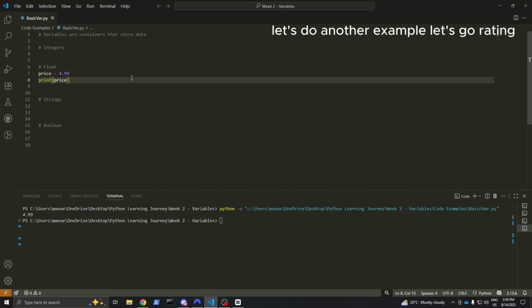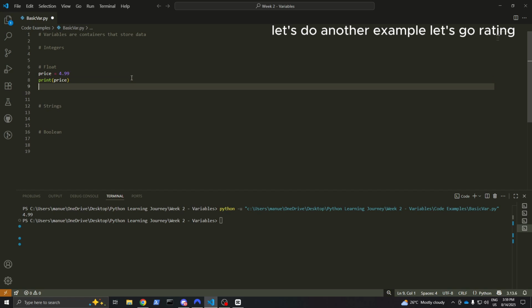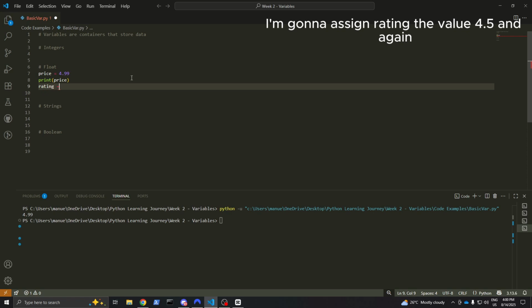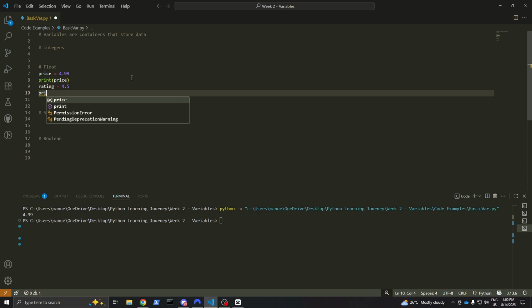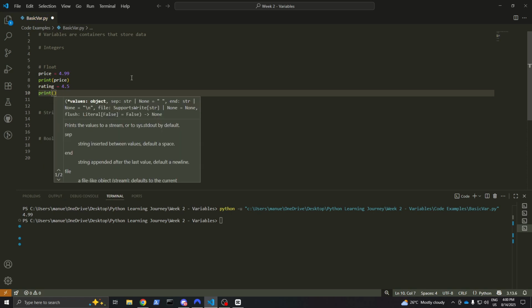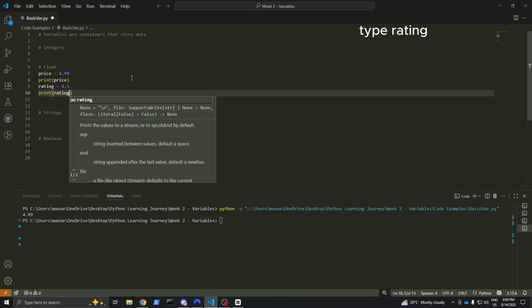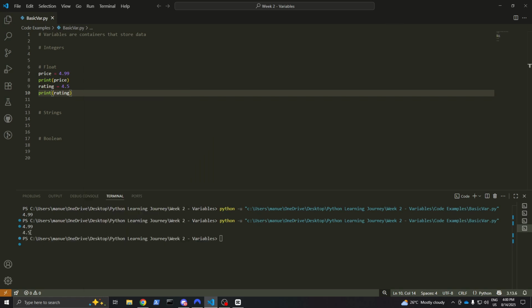Let's do another example. Let's go rating. I'm going to assign rating the value 4.5. And again, if I want to output that in the terminal, type rating, and then it outputs in the terminal down here.